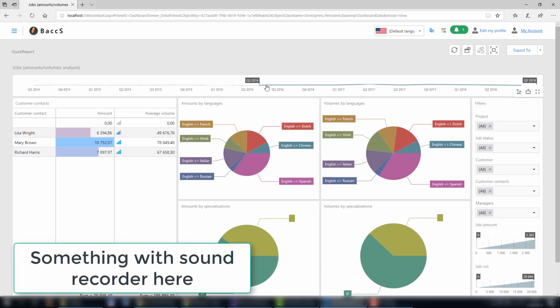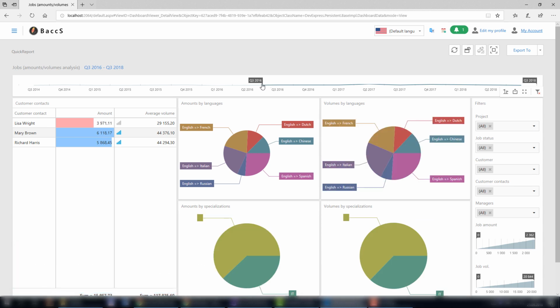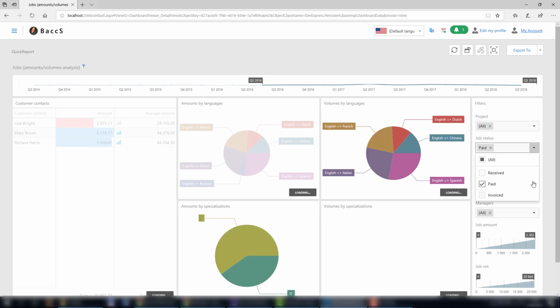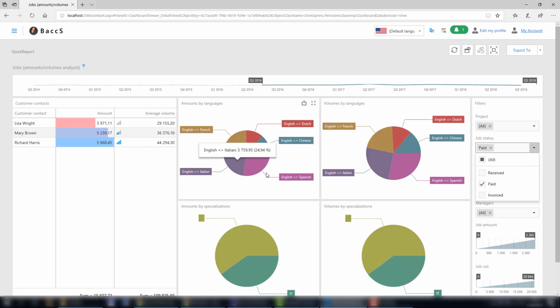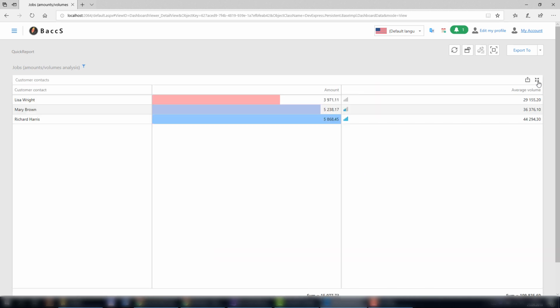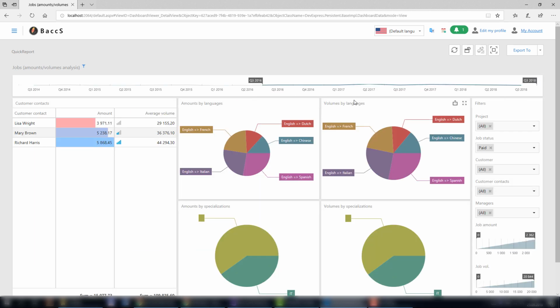Using the time range filter, you can quickly change the time period for data displayed in the report. Filters on the right allow you to further filter data displayed in the report, like this. When I change something here, data gets immediately refreshed in the report, like that. Any report widget can be maximized to view in full size, like this.